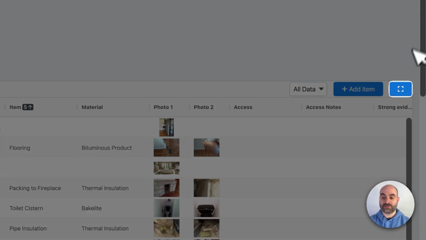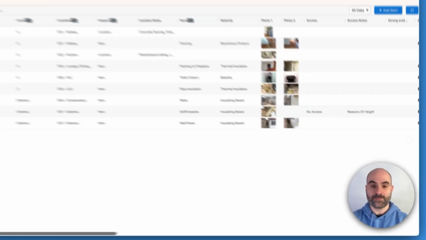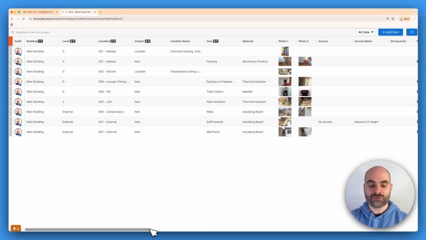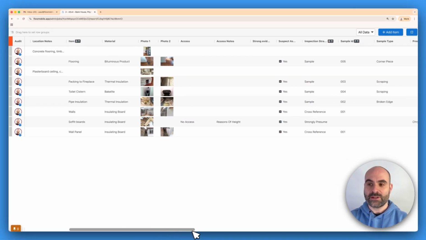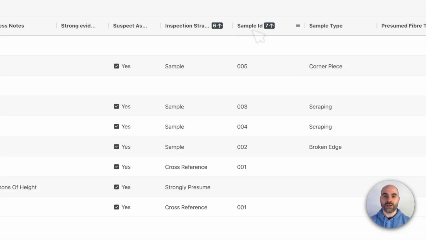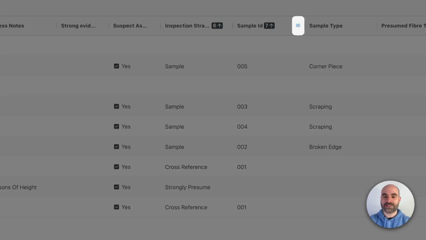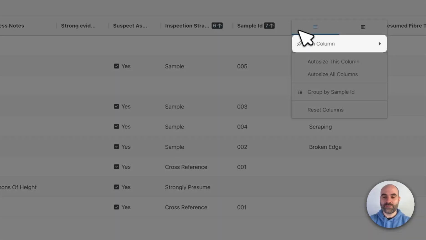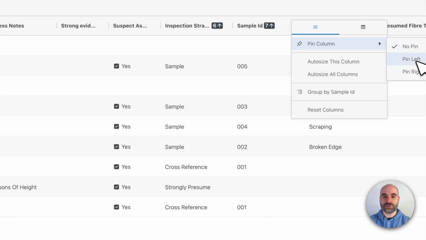So let's full screen this inspection section, and I'm going to scroll to the right till we find this sample ID column. So a common task during an asbestos survey could be to reconcile your sample results against the results from the lab, in which case the sample ID is the most important thing that you're interested in. So I'm going to click this little icon here next to sample ID. I'm going to say pin column to the left.